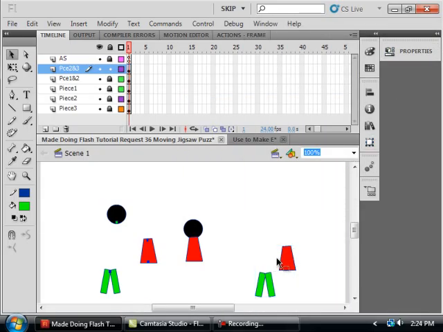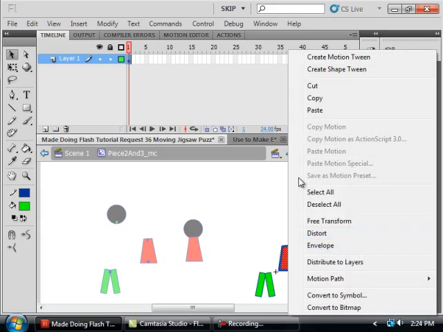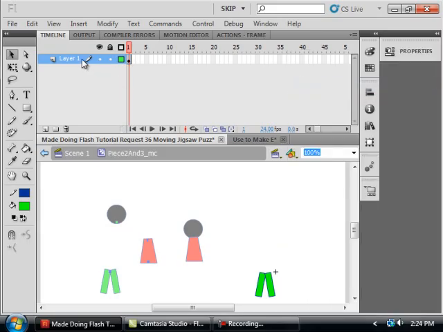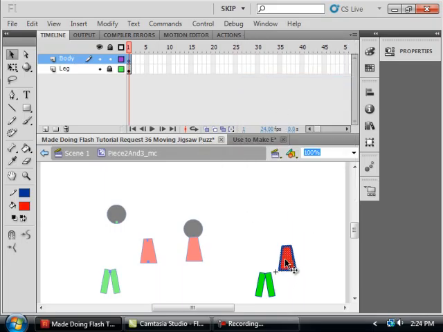Double click on that, and now we're inside this movie clip. Select this one, right click, cut. Call this layer legs, L-E-G-S. Lock it, insert a layer, call it body, B-O-D-Y. Select that first frame, right click, paste in place, and put the body and the legs in close approximation to where you want them.